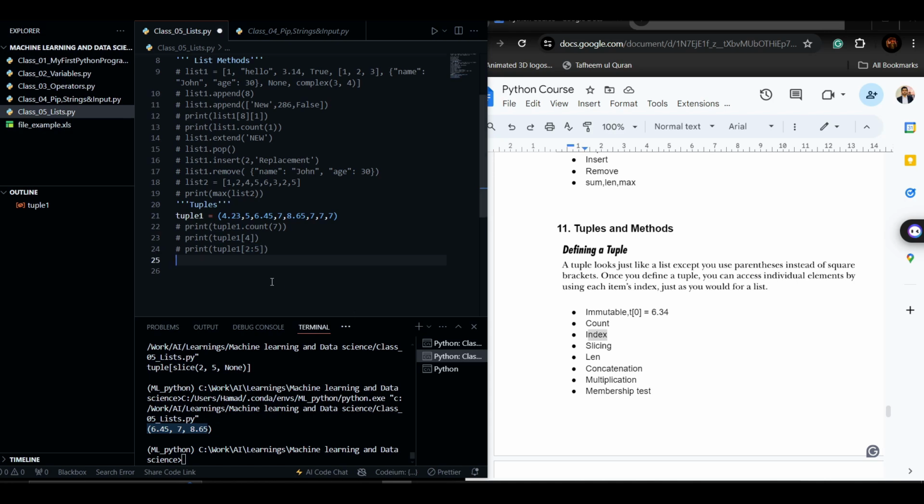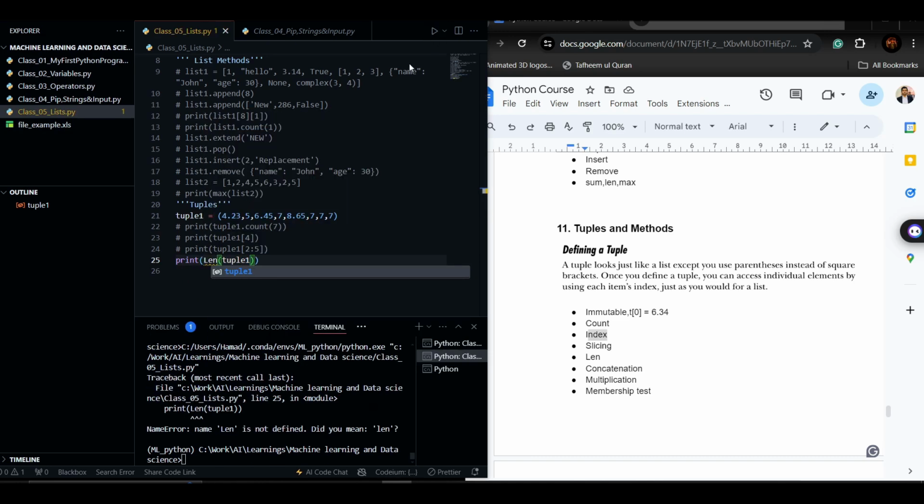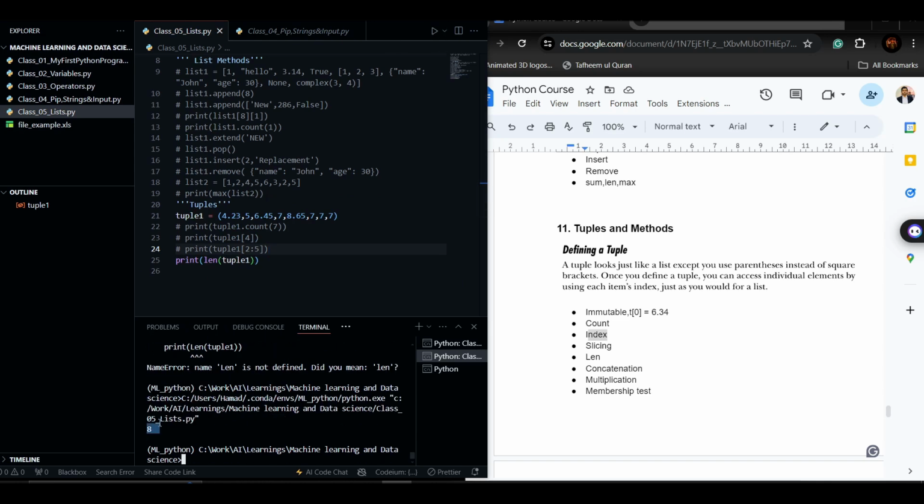I can also check the length of my tuple by typing len, small case, tuple 1 and then print it. Then the length, we have 8 items in my tuple: 1, 2, 3, 4, 5, 6, 7, 8. So I have 8 items in my tuple, and this is how you can use the length.